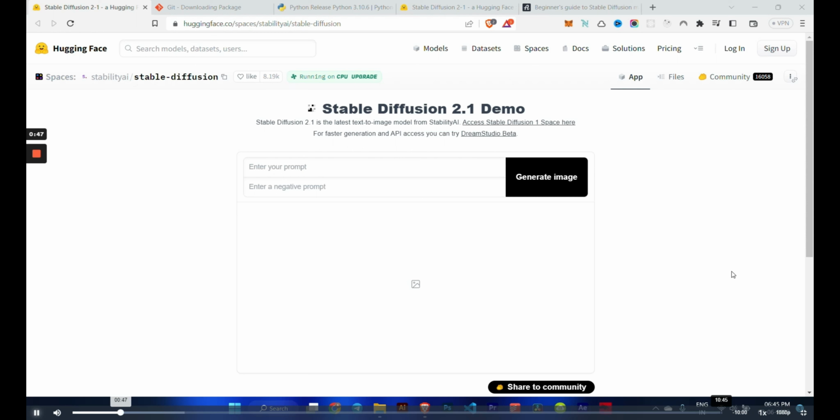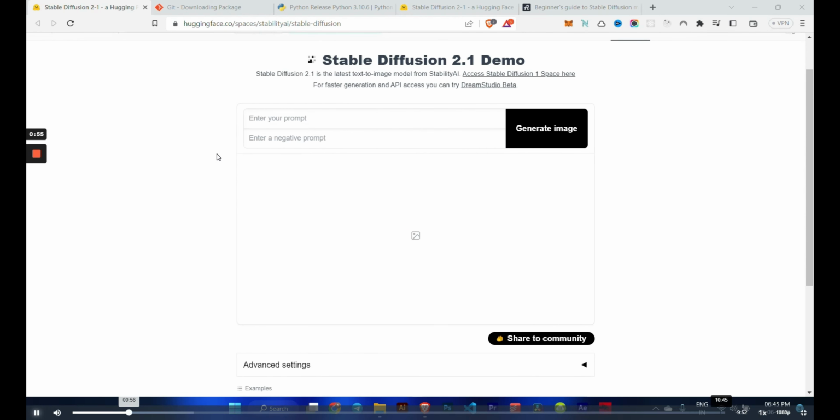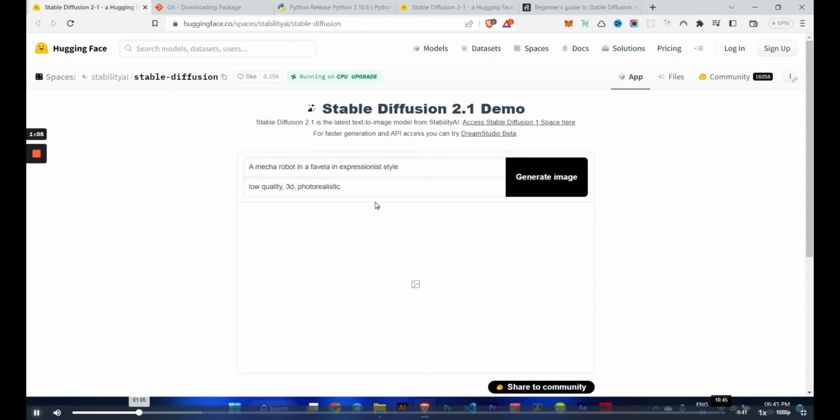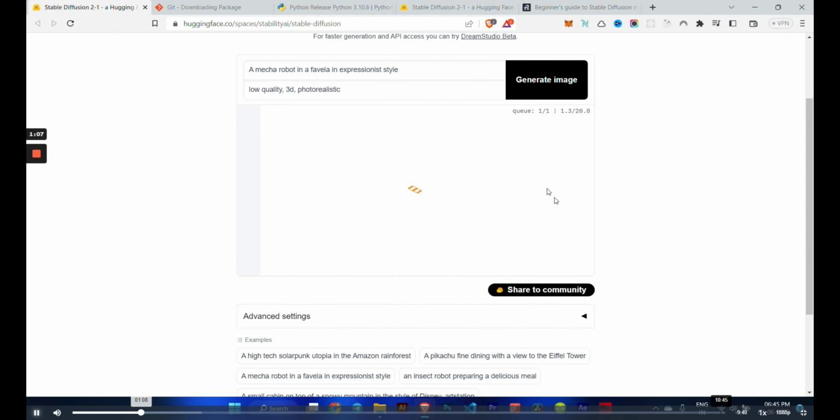So before installing Stable Diffusion, let's just experiment with a sample prompt. This is a website where you can try Stable Diffusion without even installing it. So let's choose any random one. Okay, let's choose this one. Let's run it. While it runs, let me tell you the system requirements that you need to install Stable Diffusion.